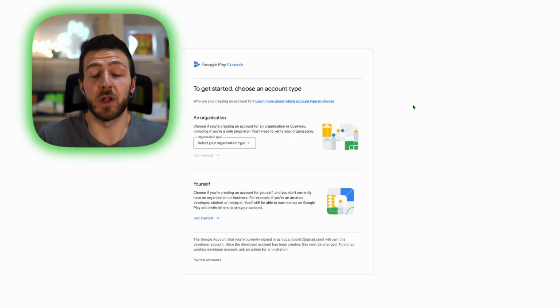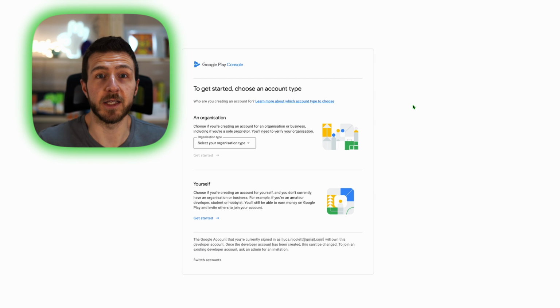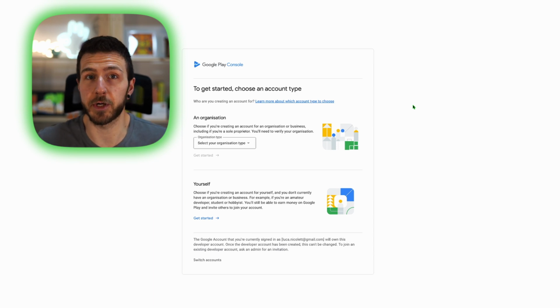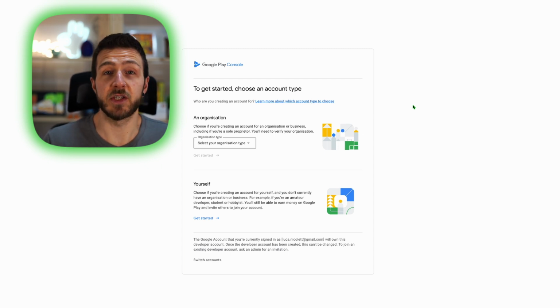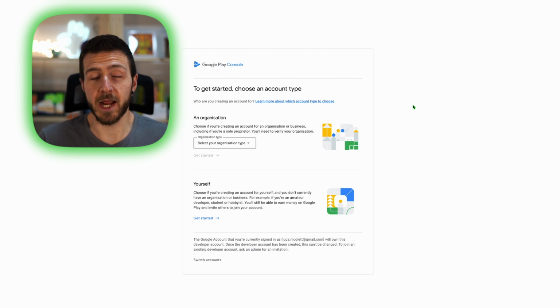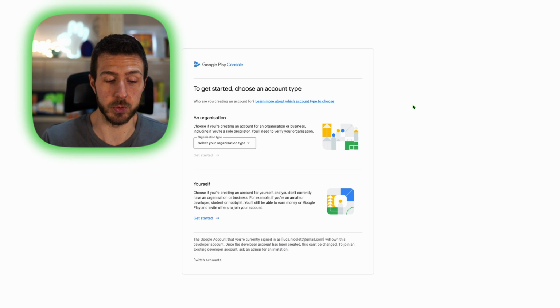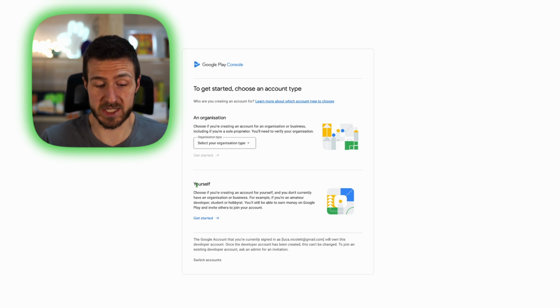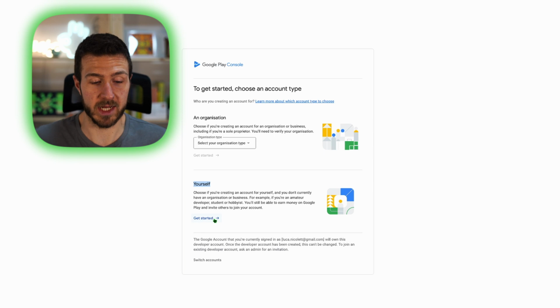Once you have the Google account, you can go to play.google.com/console, and if you don't have a developer account already, it will redirect automatically to the Sign Up page, which you can see now on the screen. So the first thing you have to do is choose an account type. Since we're opening a developer account for ourselves, we will need to create one for yourself. So let's click to get started and see what's being asked.